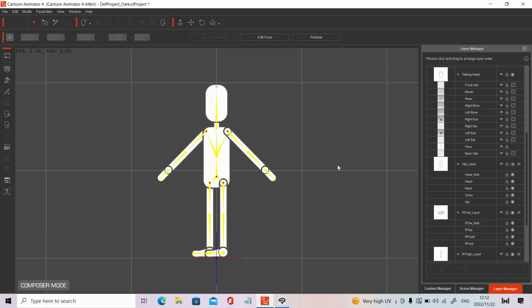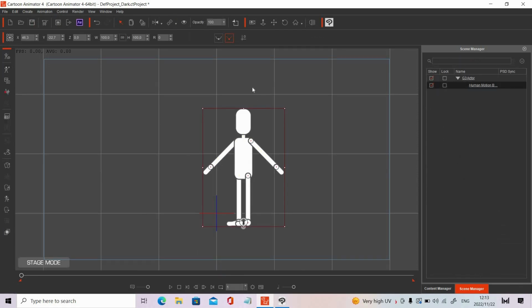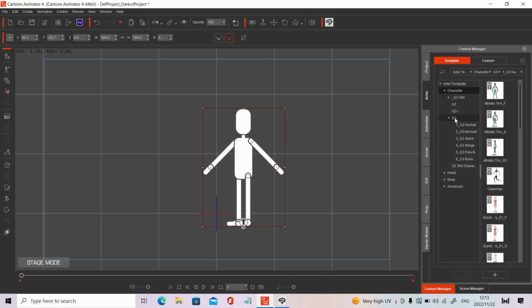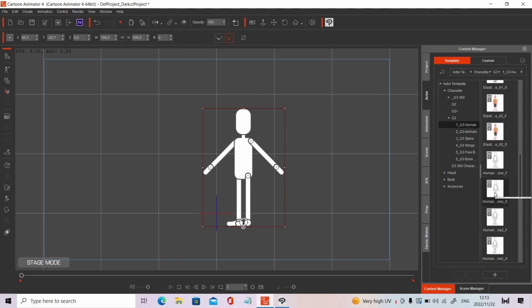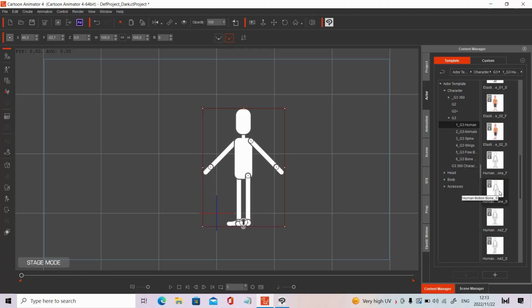So what do I do is, when I go to Cartoon Animator 4, you will see I've got a character here, and this is actually just a dummy. So let me quickly go back, and this is actually where I want to be. So this is a character, and if you go to Content Manager and you go under characters, G3 human, in this folder you can go down and you'll see there's some dummy characters. Depending if you're going to create a front character, you will then upload your front view of this dummy, and then if you're going to do a side character, then you use the side dummy.